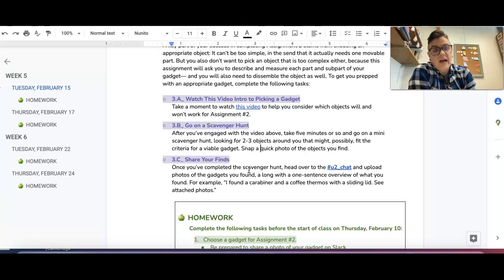And by that I mean just like, I found a thermos, I found a fill in the blank, right? The reason why we're doing this is so that your peers can be like, oh, I didn't even think about that. So we're really crowdsourcing, helping people think about what they could potentially do. Right? So that is what we're doing in class today.